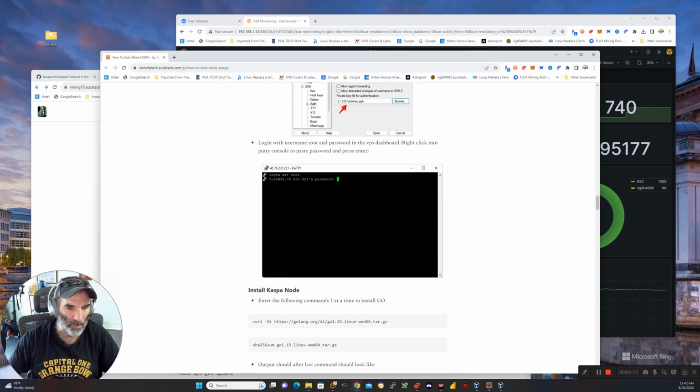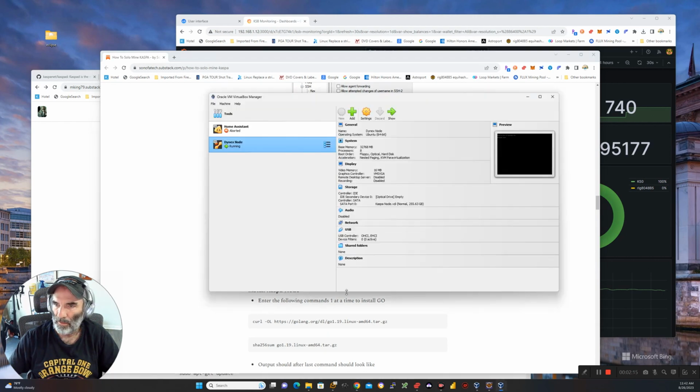So first thing is we're using VirtualBox to set up our virtual machine. So we're going to set machine.